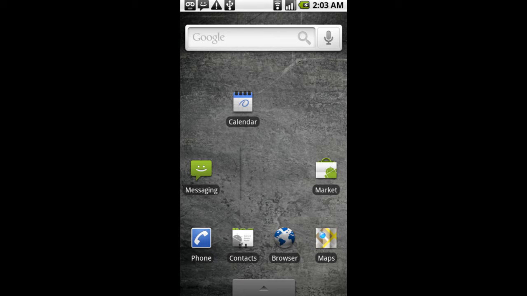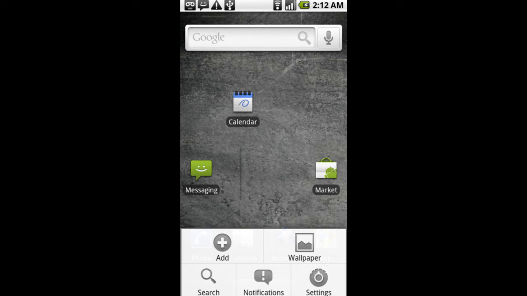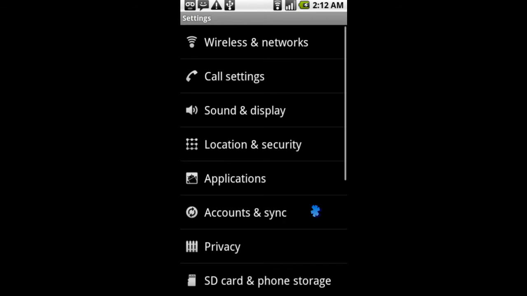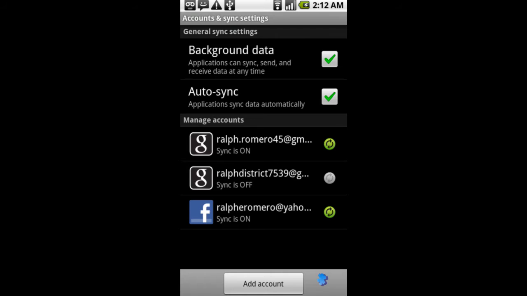Now on your phone directly, if you look on the bottom of your phone, you're going to see a little menu tab or a little arrow pointing down. We're going to go ahead and select that. Once we select that, it's going to pop up this menu here. We're going to click on Settings. Once the settings load, if you notice here in the mid section, it says Applications and Accounts and Sync. We're going to click Accounts and Sync.